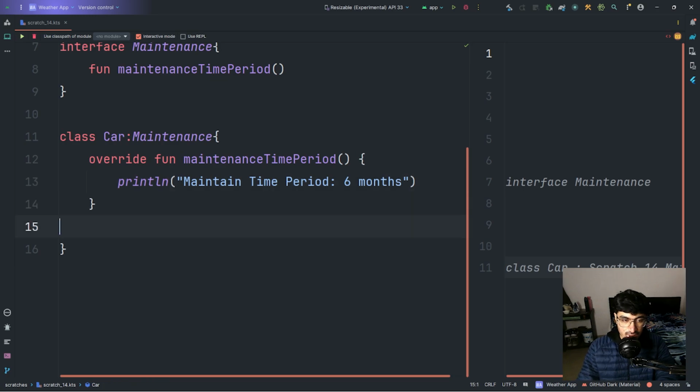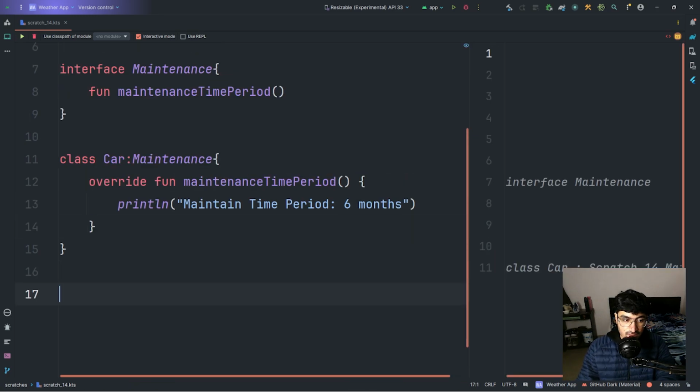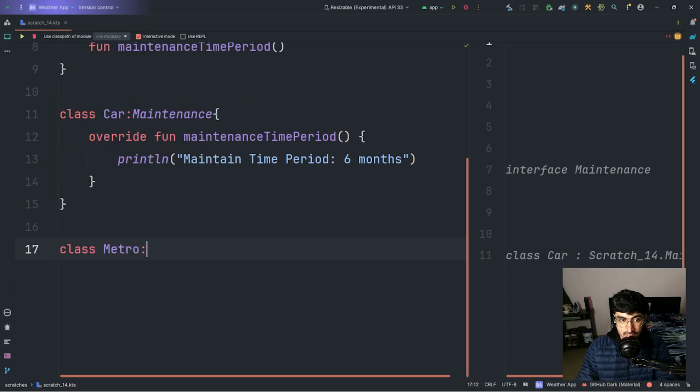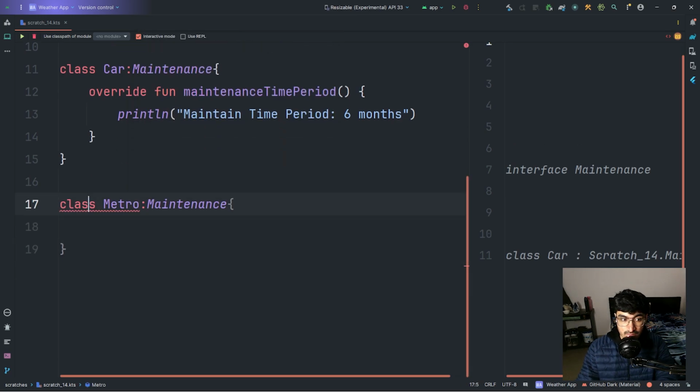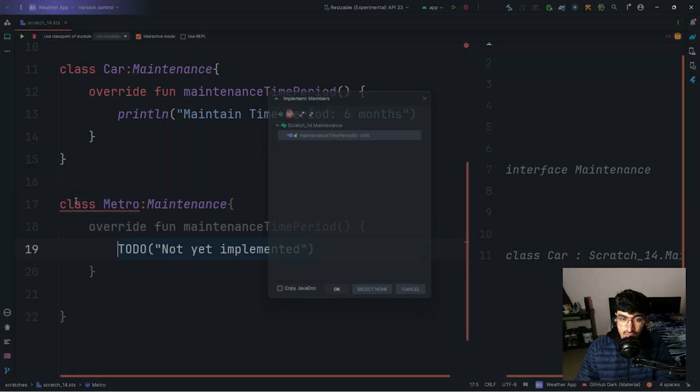Every 6 months a car requires some kind of maintenance. Now there's a class called metro, a completely different class of vehicle. It does not have any of the same properties. The engine is completely different, the brakes are completely different, it doesn't use a tire. It's a completely different class, but it requires some kind of maintenance.